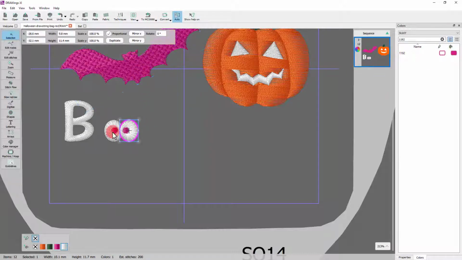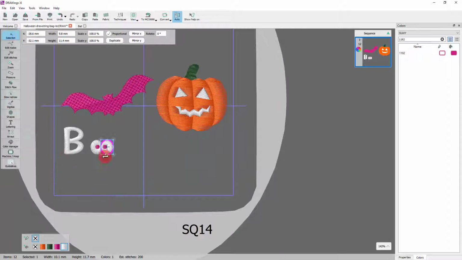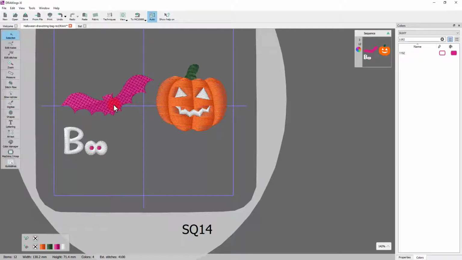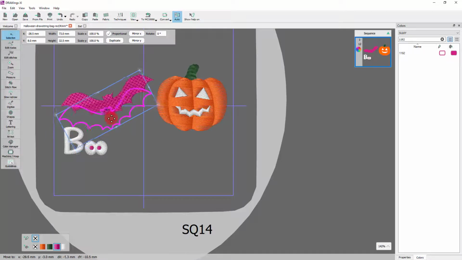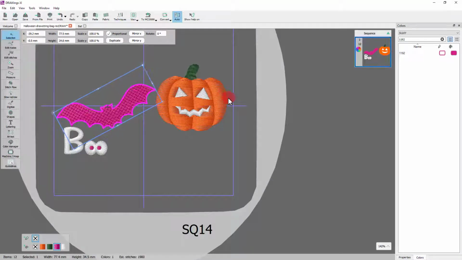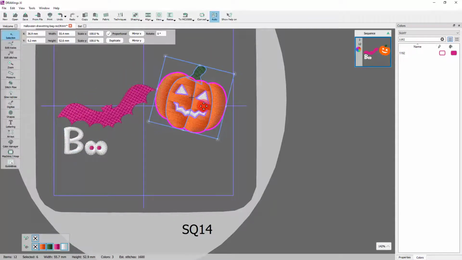As you've probably guessed by now, the intention is to have the double O of the word boo serve as the bat's eyes at the same time. Now let's put the final touches by moving the bat, resizing it a little bit, perhaps rotating the pumpkin a bit to the right.